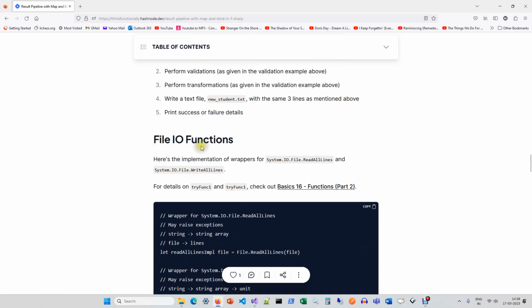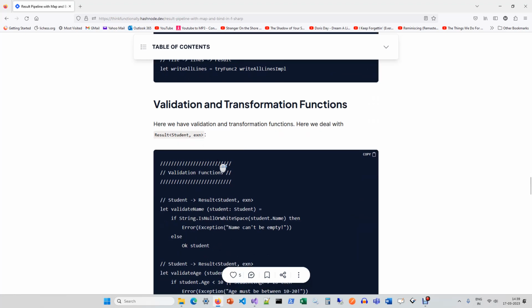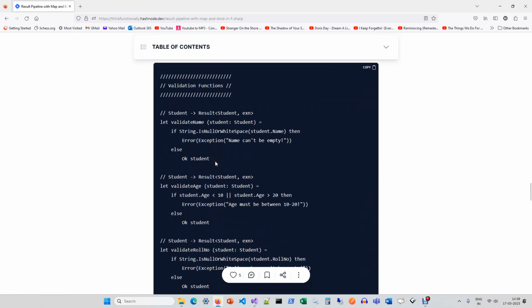So first of all, I am explaining the IO functions that I have created. If you followed one of the previous videos about isolating exceptions and how you can create wrappers, this shouldn't really bother you.